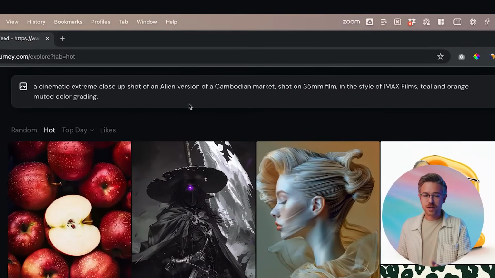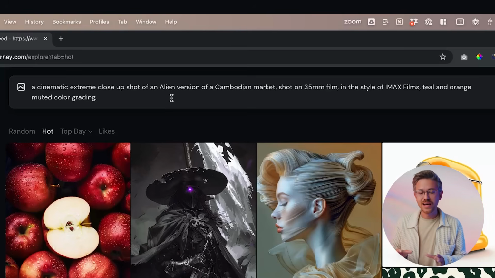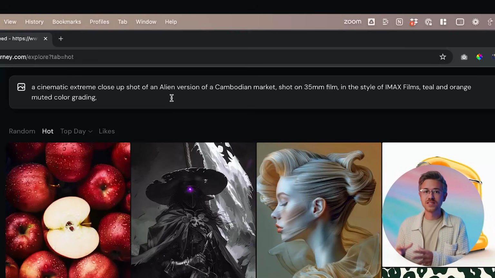So we have this prompt here. It's basically a cinematic extreme close-up of an alien version of a Cambodian market shot on 35mm film in the style of IMAX films, teal and orange muted color grading. Now that's fine, but without having a style as a reference, the images are going to be fairly inconsistent.